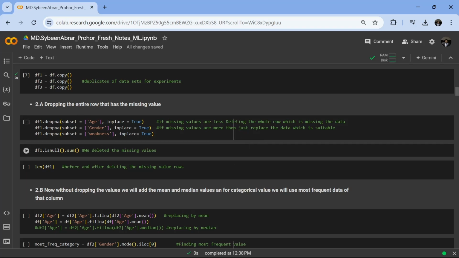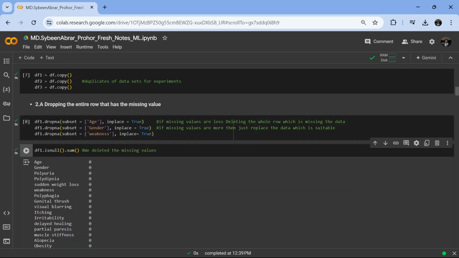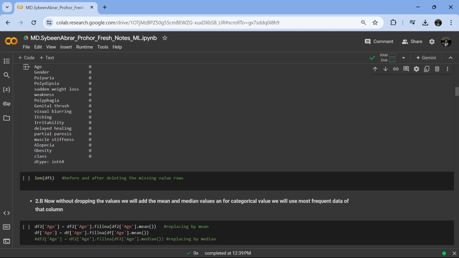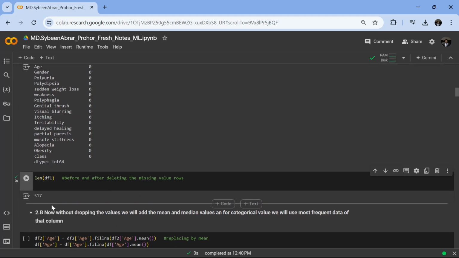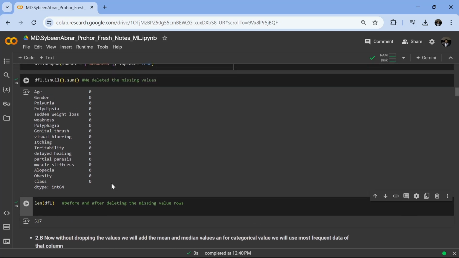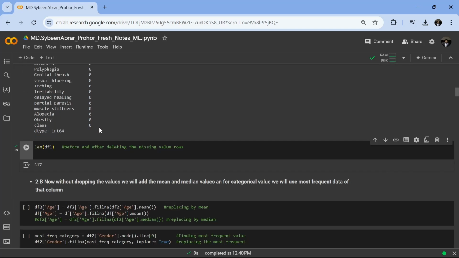And then if we run it and see the sum, we have deleted the missing values, right? Because we deleted the whole row. Moving on, if we see the length, it's less after deleting the rows with missing values, because before it was 520 and now it is 517, because three of the rows have been deleted.